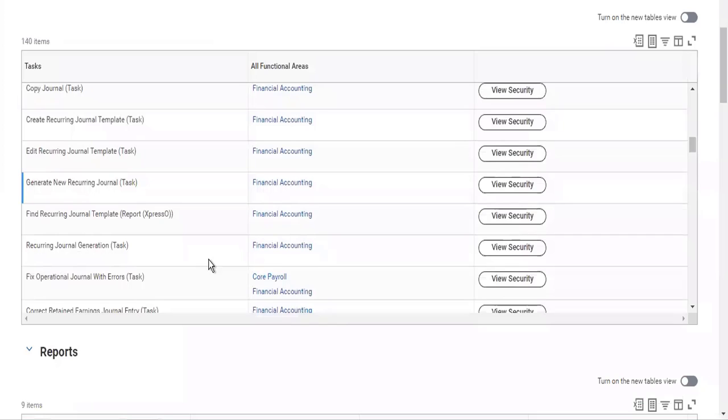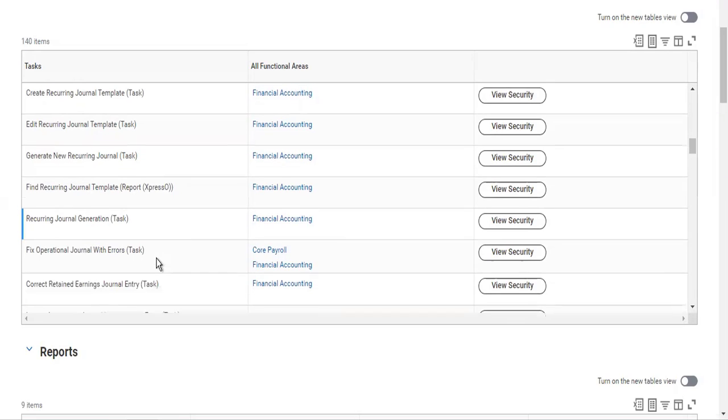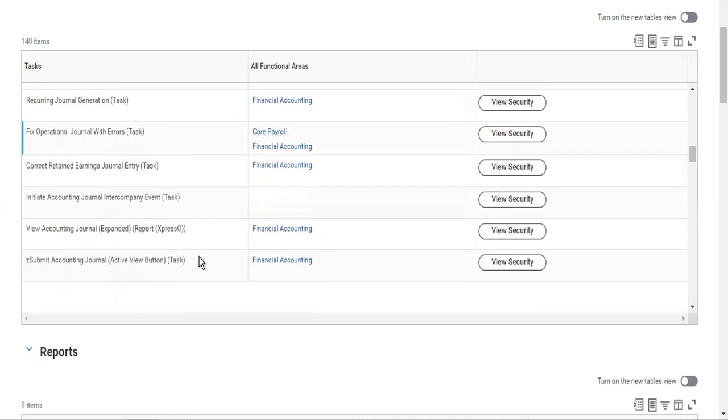This one, create recurring journal template task. This is what we have done. Okay. Recurring journal generation. This is the one.